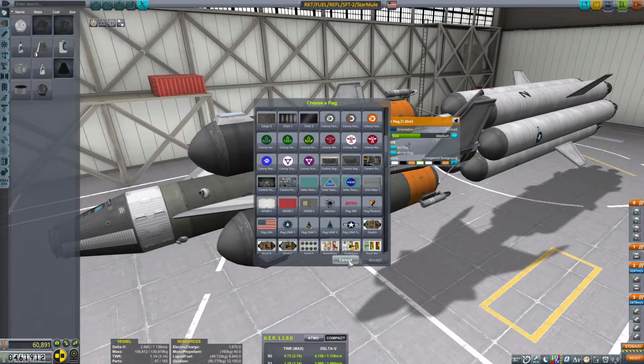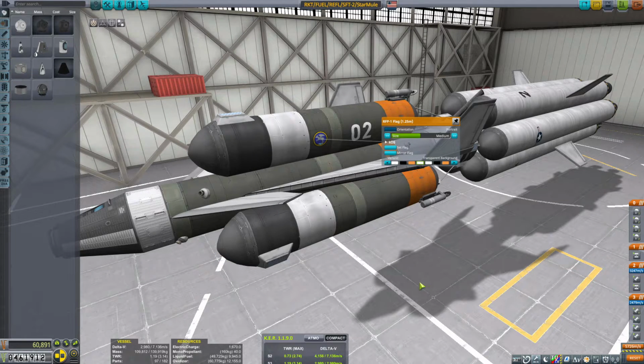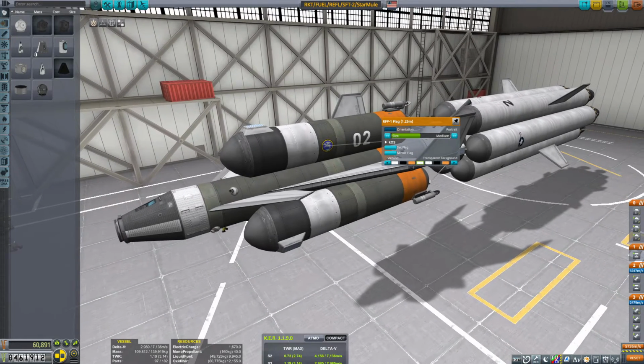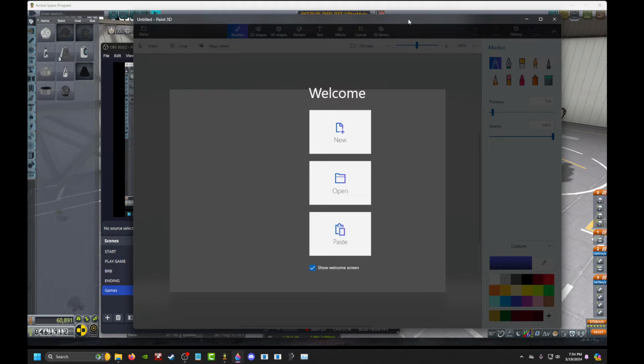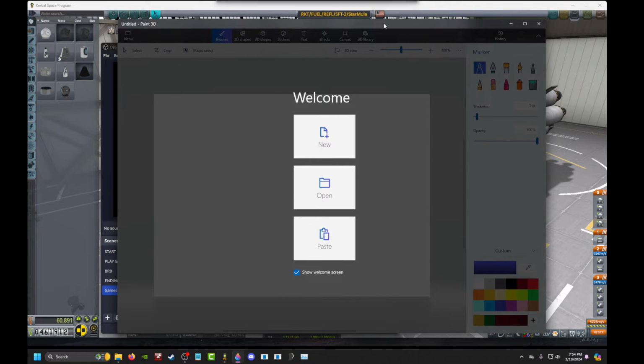Okay, so we're going to show you just how I make them. We're going to do this right now as soon as I gather some brain power. Okay, so it's Paint 3D. Of course you can't see it because my monitor is crap. All right, here we go. So I use Paint 3D, and I know Paint 3D comes with Windows 10.